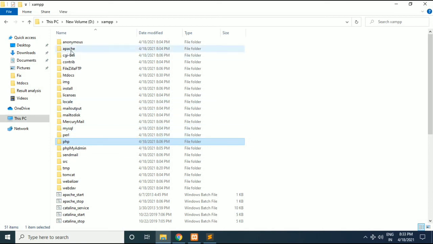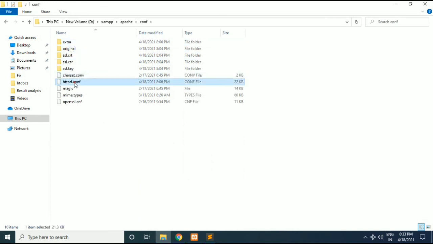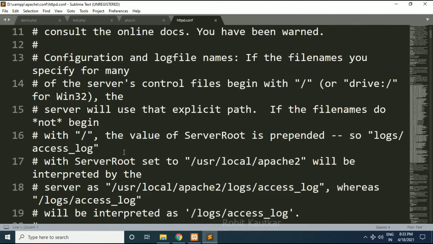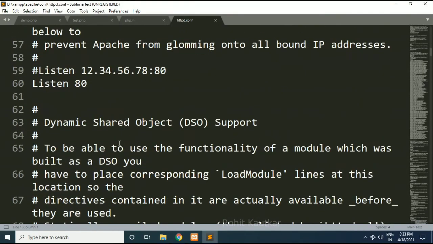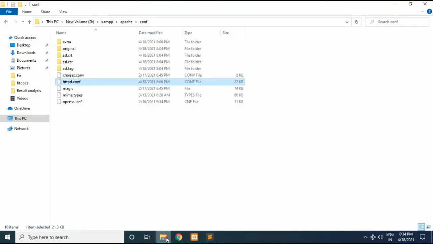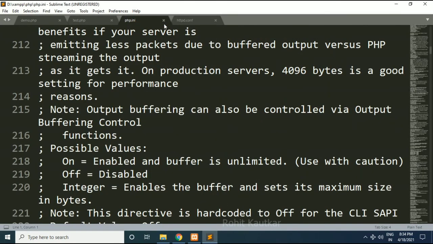The next file I will show you is the Apache configuration file. For accessing it, you have to go to the Apache directory, and here in the conf folder you will have this configuration file, httpd.conf. This file is the main Apache server configuration file. It consists of all the configuration directives as per which your Apache server will work. Friends, in upcoming videos I will show you how we can configure these php.ini and httpd.conf files.